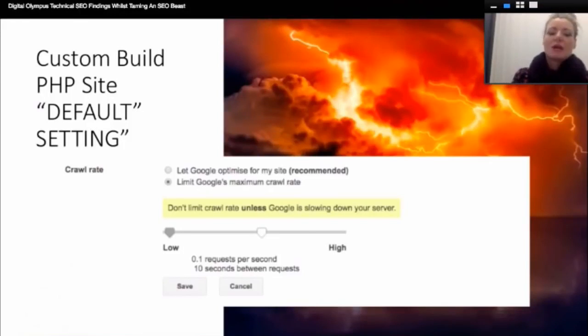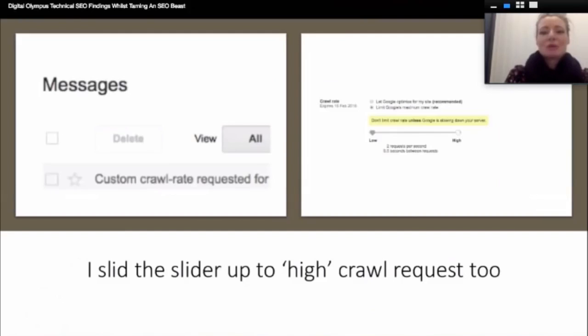So we thought, well, actually, it was quite low traffic, and it's already getting about 10 seconds between requests, 0.1 requests per second, but we're going to turn it right up to high. So we turned it up to 2 requests per second, 0.5 seconds between requests. And we got a message: custom crawl rate requested for the site. Within a day or two, we'll look to action it. Bear in mind the word requested.